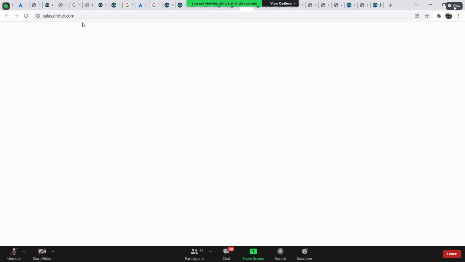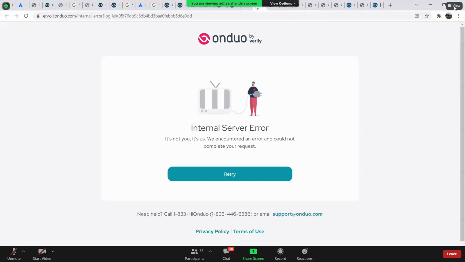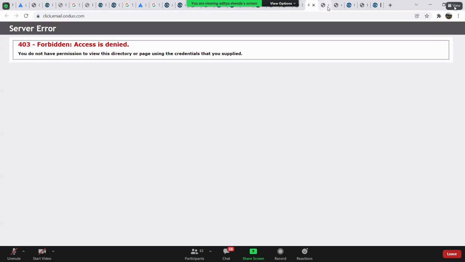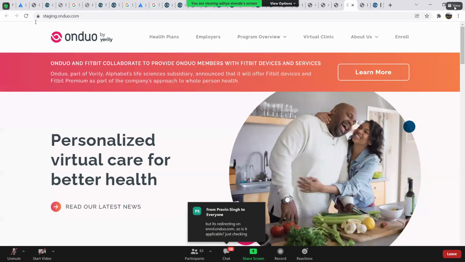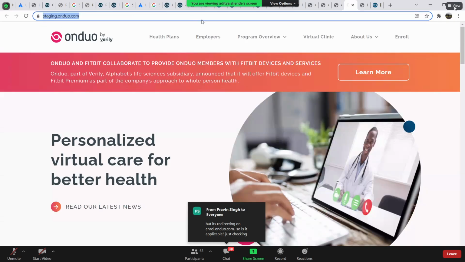Sales.onduo.com. This domain doesn't show anything, but something they are hiding, I believe. Internal server error. Log ID, the same domain, enroll.onduo.com. Access denied, 404, 403. Staging. So see this staging and onduo.com. These two subdomains look like the same one.